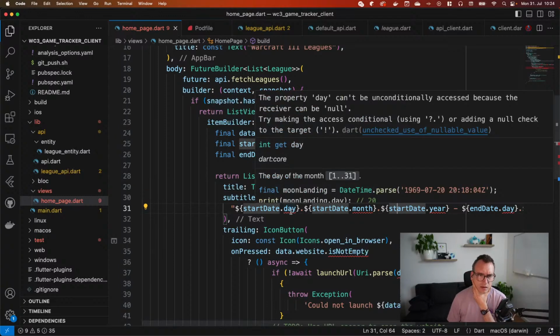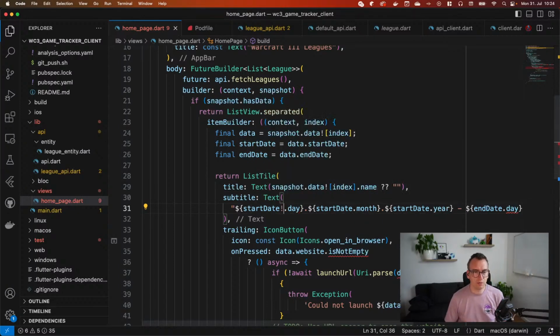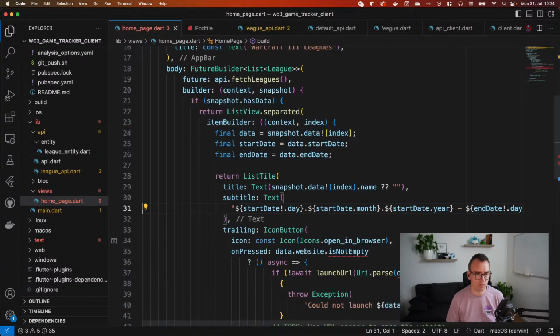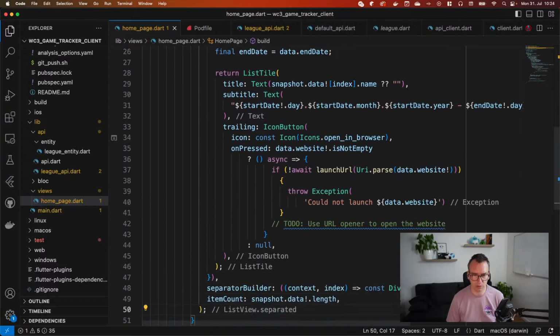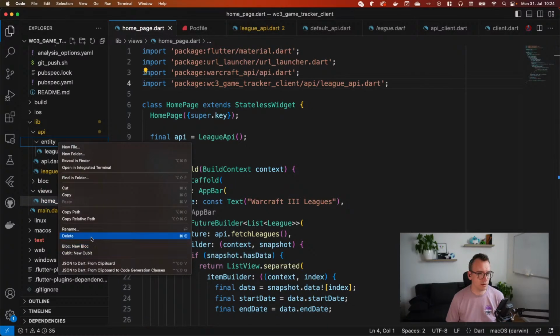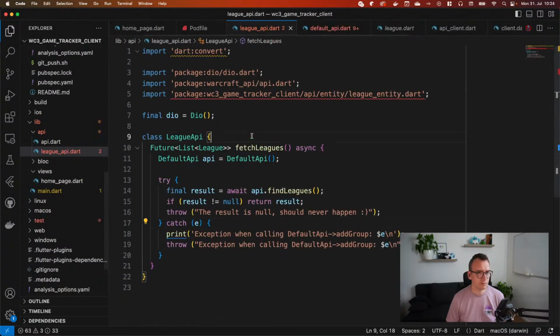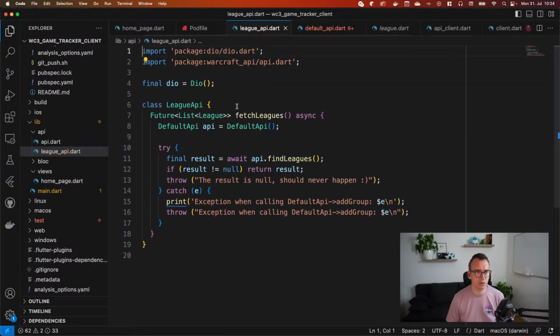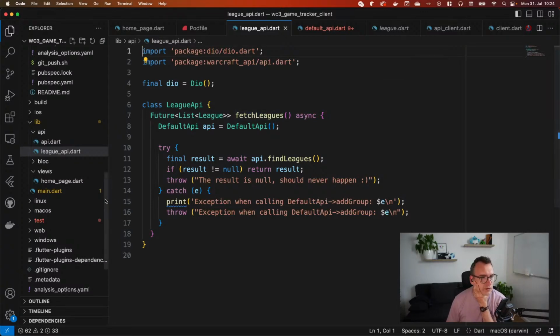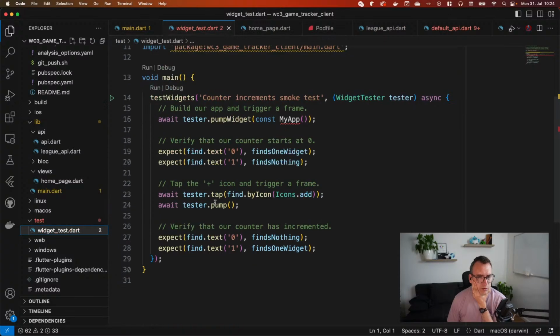And now for the start date. Okay, because it could be null everywhere. Oh, we don't do that once more. Okay, fair enough. The end date has the same thing. So if the end date exists, that's all good. Website. So I think that should do the trick for now. So the league entities are gone completely. I think we don't need that anymore. The Dart converter is not necessary anymore. And with that, we have our API. And the good thing is it's all generated. It's not perfect yet, obviously.